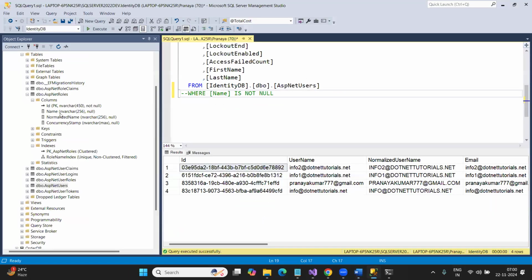Now, by looking at this ASP.NET Roles table, this is my identity column, and this is the primary key column whose value is going to be auto generated. So tell me, if I want to create a role, what information do I need to pass? The role name will be there. Only name is required. The rest of the things are going to be managed by the framework.